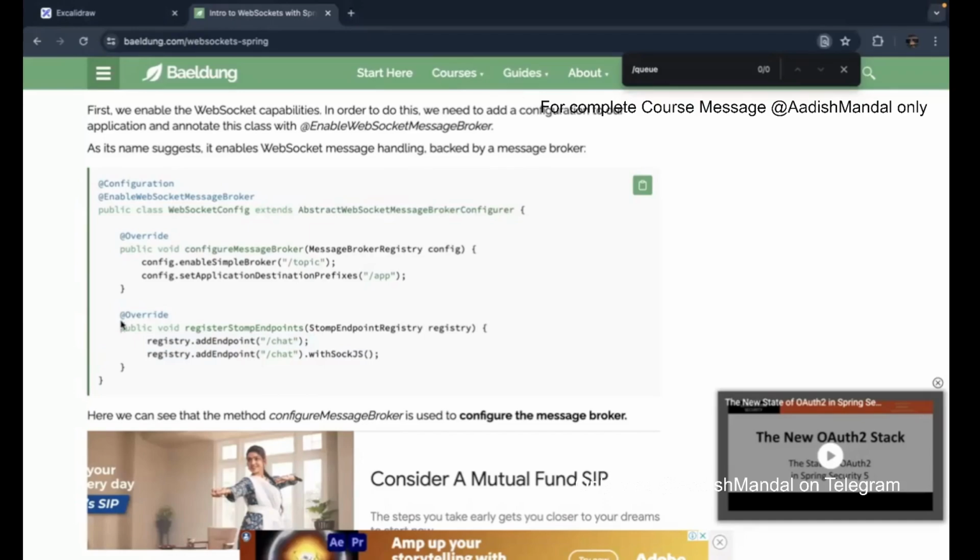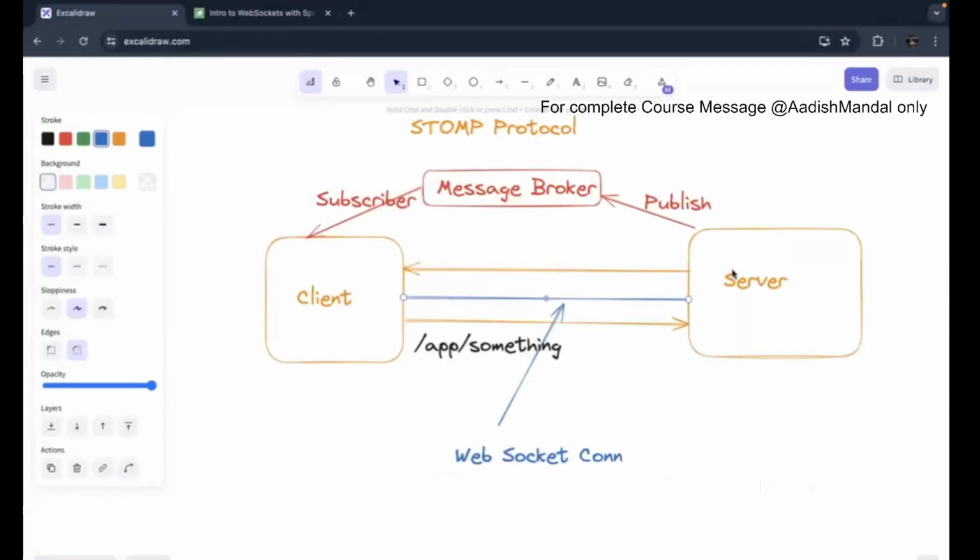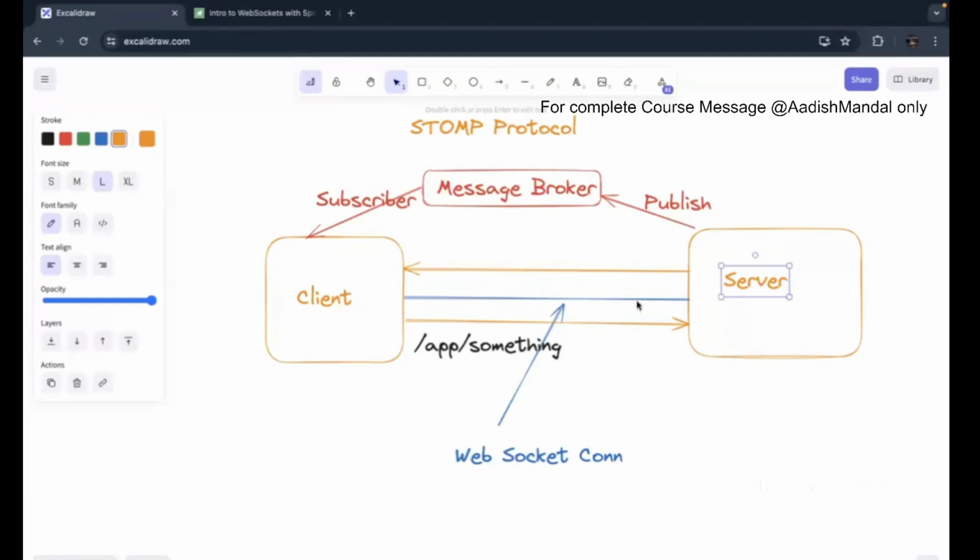Okay, cool. This is the first part. Now, as I mentioned, once the connection is set up, client and server can seamlessly talk to each other. To seamlessly talk to each other, there is a message broker in between. Are you able to get this point?